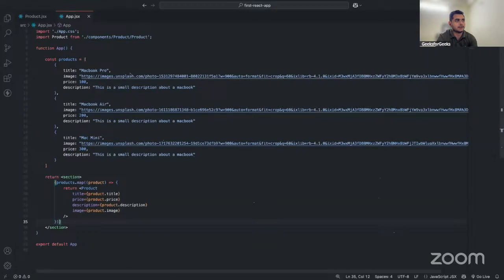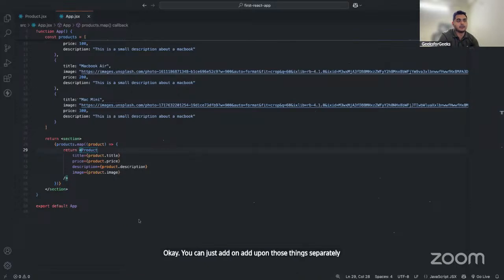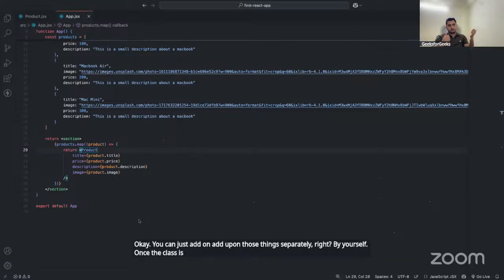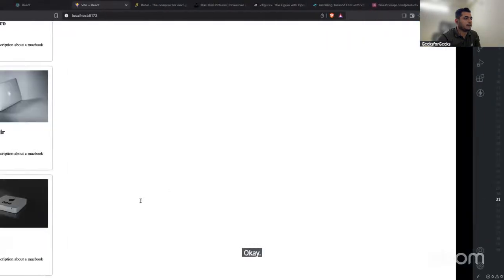All right. How many of you are coding with me? Are you finding this helpful? Is it easy for you to understand? Is it making sense? Yes? All right. Missing some code. Yes, you might be missing a few of the things. You can just add upon those things separately, by yourself. Once the class is over, I'll put this code. You can just have a look at it. Okay. I hope this is fine.